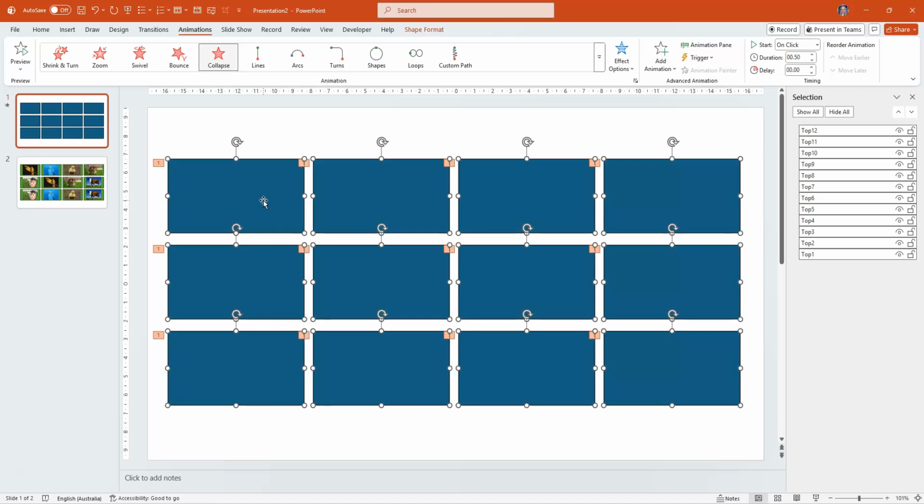So this is kind of like a trigger to know when a particular animation is going to run. And what you want to make sure of is that all of these cards are set to the on click start function. So select all the cards again if you've clicked off them. From that animations tab, go over to this timing section and make sure the start setting is set to on click.